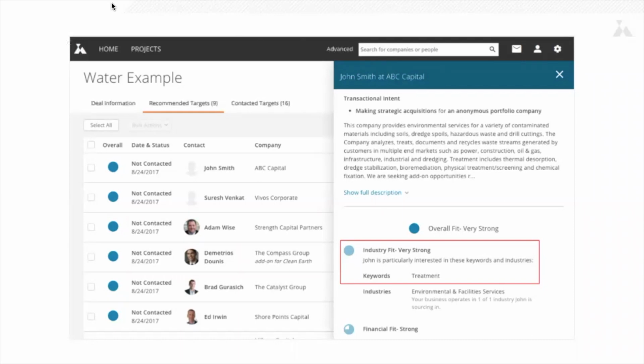His investment criteria is well outlined in the transactional intent, which is going to be in the marketing section of the product. And it'll also show the sell side what criteria fit. So obviously the industry overlap was a fit on this. The financial fit was strong, and the Harvey balls indicate the strength of each. You can also see that what put John Smith at the top of this list is that the keyword matched for treatment.